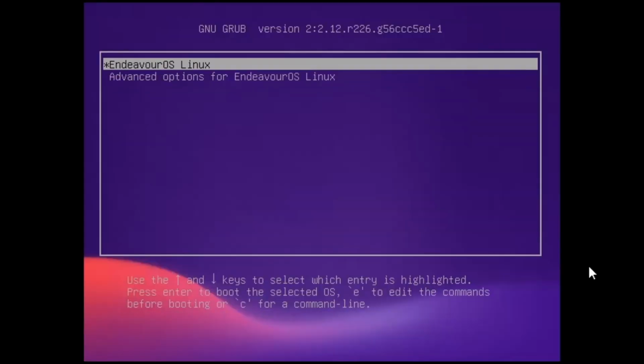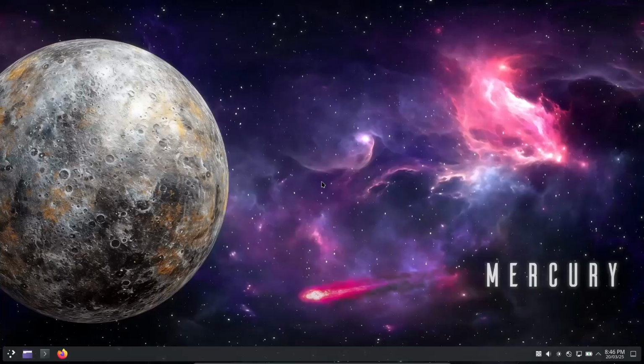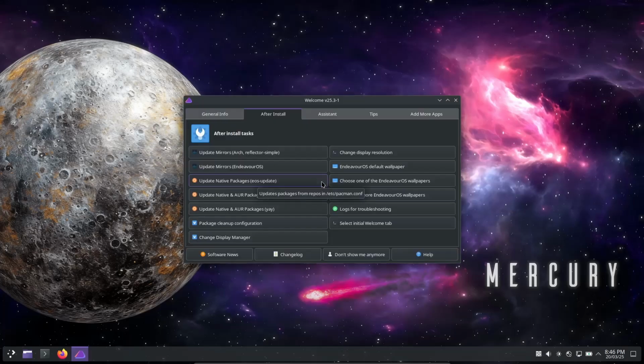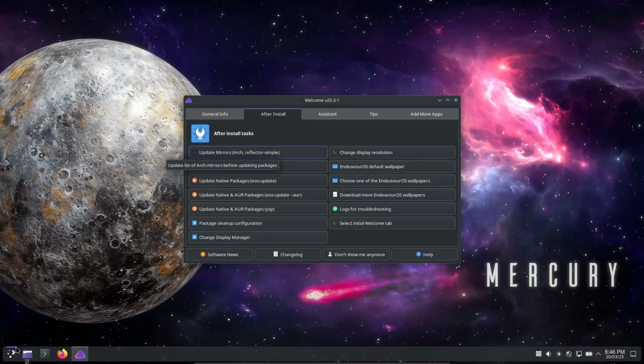Right, so just select EndeavourOS, and as you can see, it is using the LTS kernel for booting. Alright, so this is the KDE Plasma desktop. As you can see, we are using EndeavourOS Mercury, and this is the KDE Plasma desktop. Let me actually change the display scaling settings so you can see better on the screen.